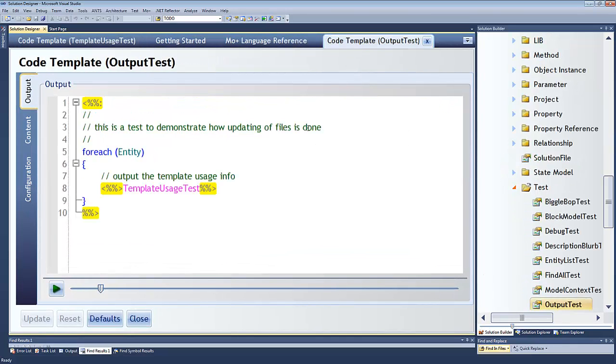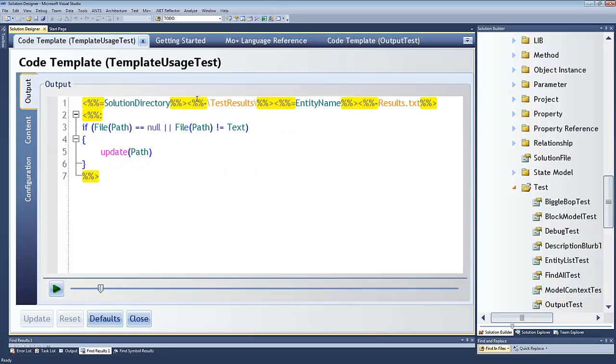In the output area, set a breakpoint at the for each statement. Also open Template Usage Test, found under Entity Category Test. In the output area, set a breakpoint at the if statement. Go back to Output Test and start the debugger.